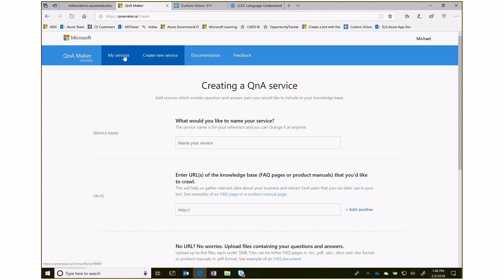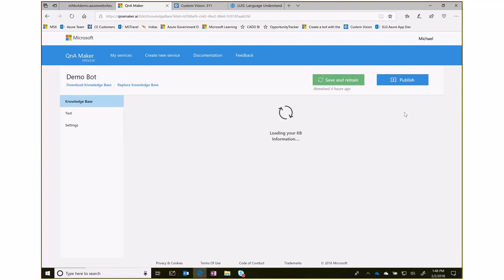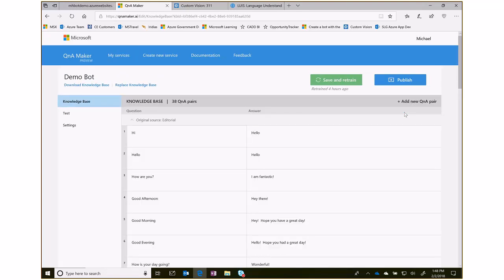Now, let me show you one that I've created already. So if I come back to my services, I've got this one called Demo Bot, and I'm going to click on the pencil icon here. And you're going to see that all of the Q&A pairs show up here. So we've got the question on the left, the answer on the right.